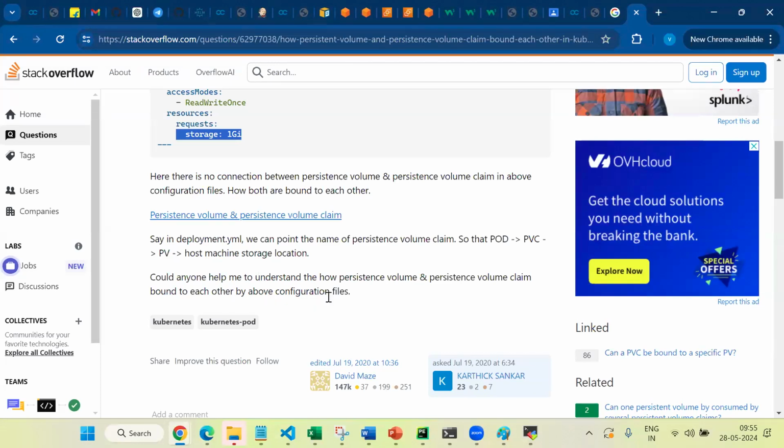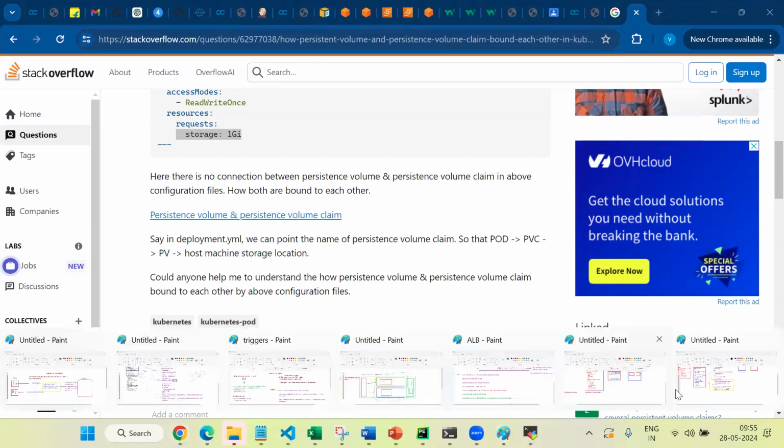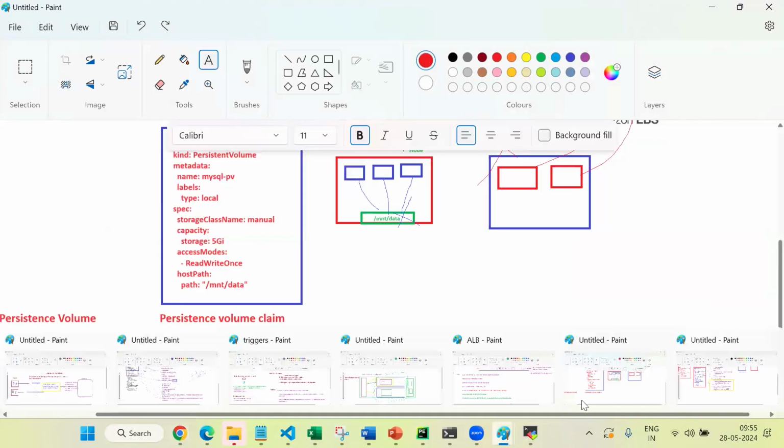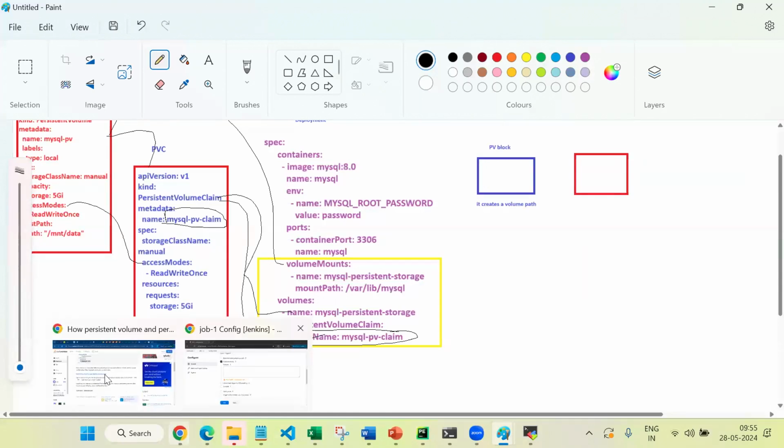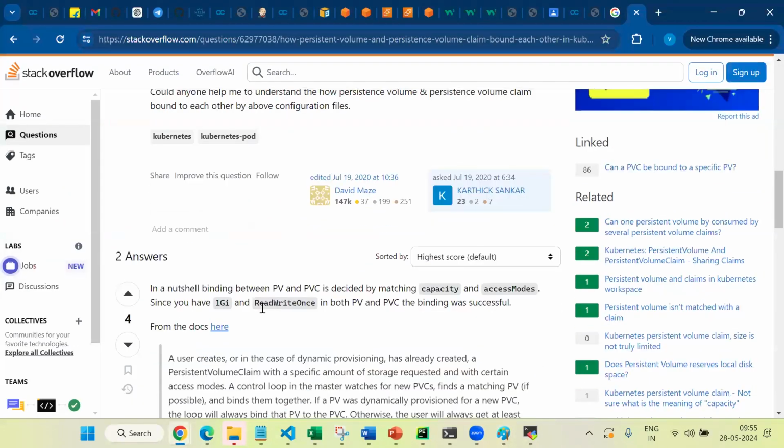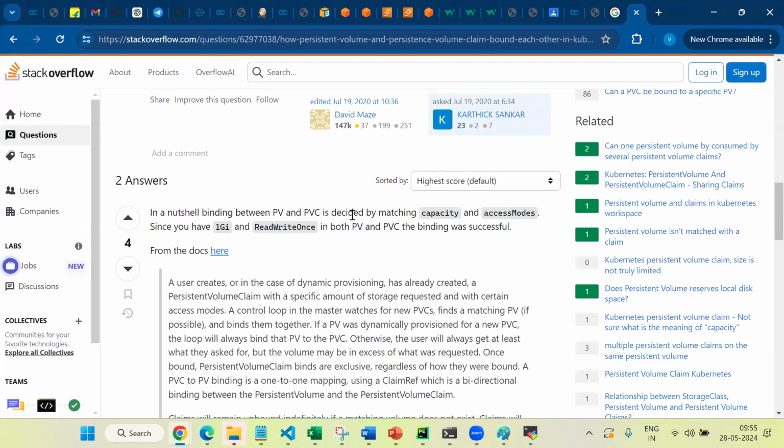Same question. So what he's saying is, in the deployment.yml, I have given my PVC claim name here, so it will communicate. But how will PV and PVC communicate? This is the question here, right? Based on the access mode and storage only, it will communicate. So let's go there again. See here. The binding between PV and PVC is decided by matching capacity and access mode. Since you have 1 GB and ReadWriteOnce in both, the PV and PVC binding was successful.